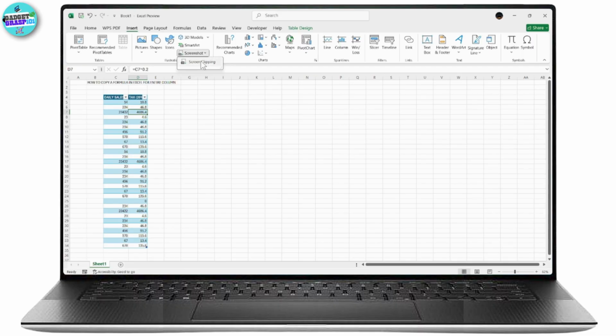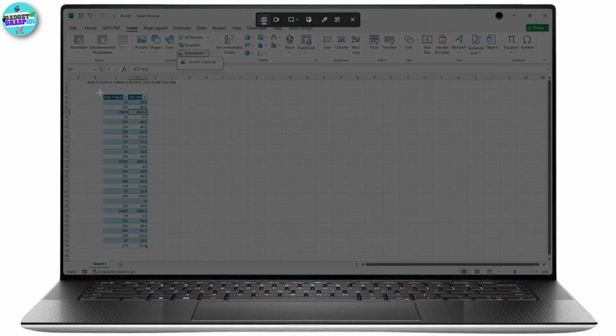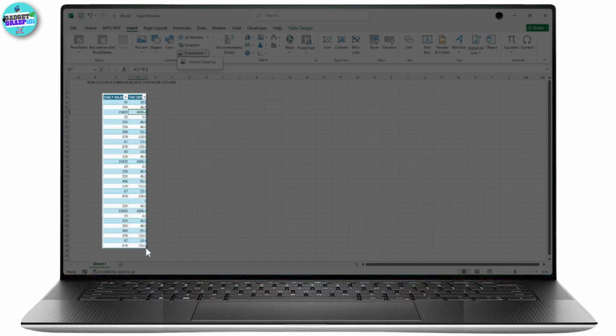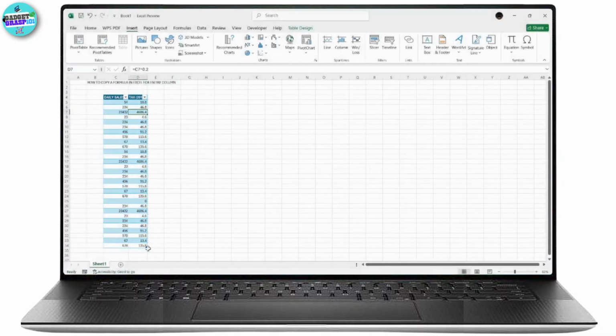So click on it. After that, you just need to place your cursor where you would like to take a screenshot from, and I'll just take a screenshot of this much data, and that's it. The screenshot has been taken.